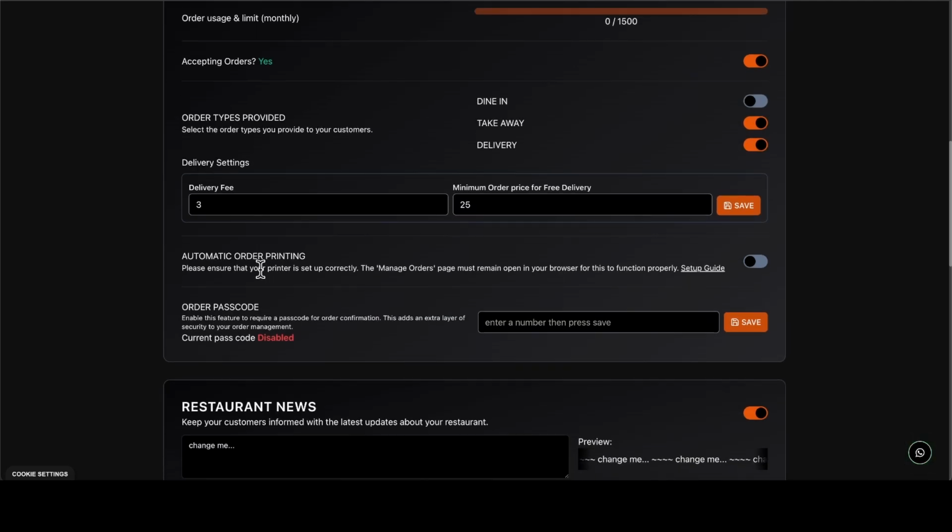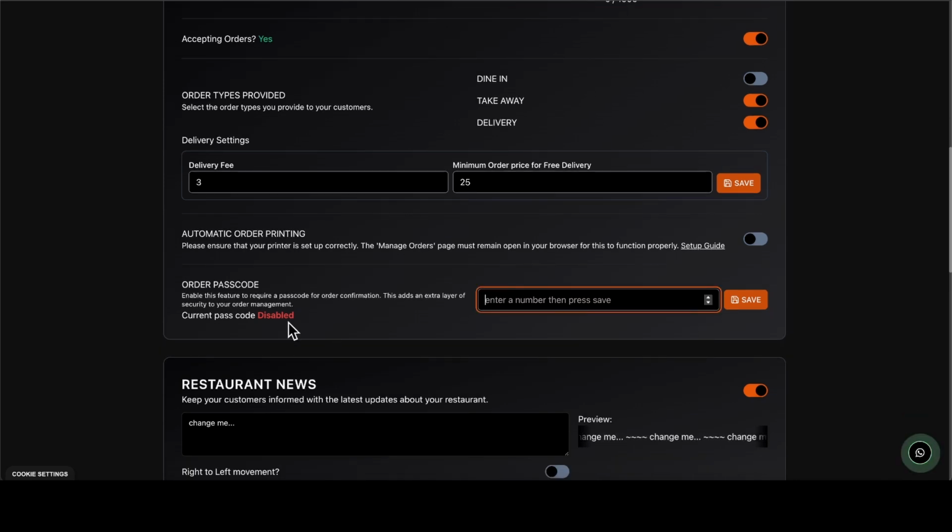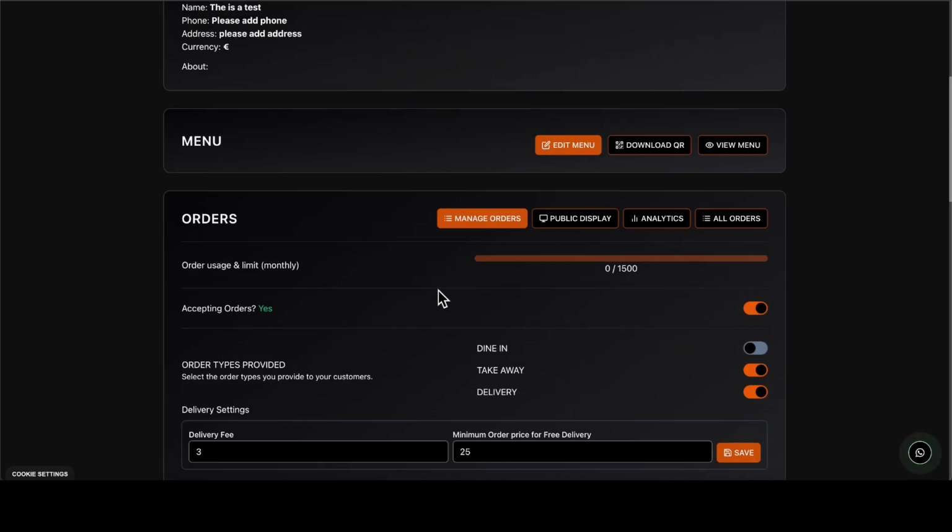In this part, we have automatic order printing, which needs a bit of configuration on your side. So we have a setup guide here. Or order passcode. Order passcode is useful when you don't have payments, because if you don't have payments, everybody can just create an order and they might be wrong. So we have this option that you can set an order passcode, so only people who know the passcode will be able to create orders.